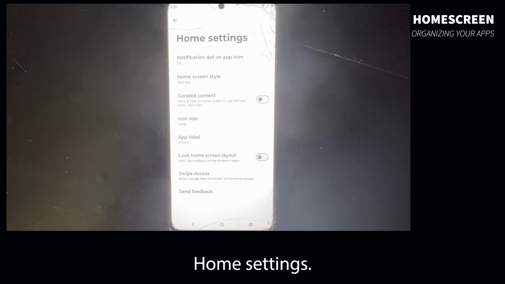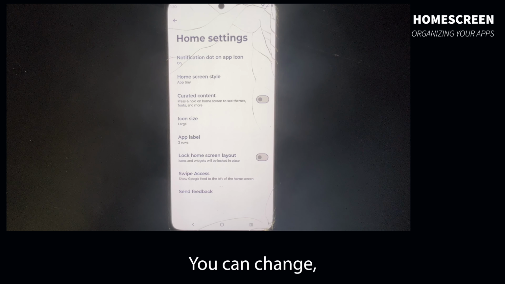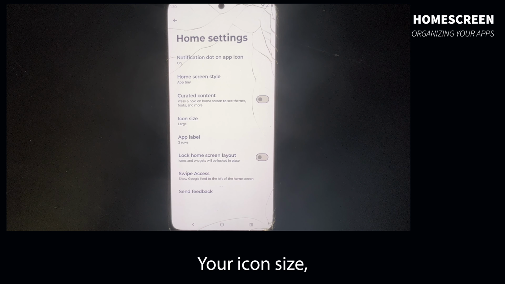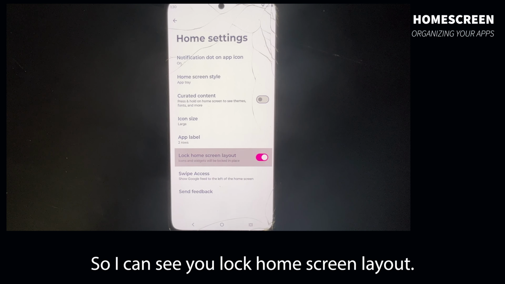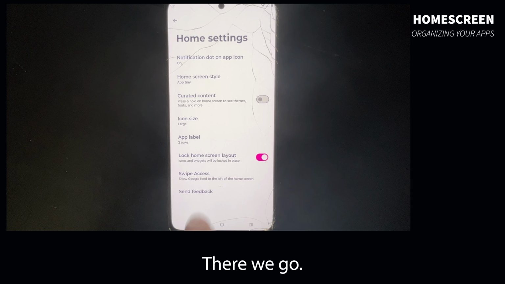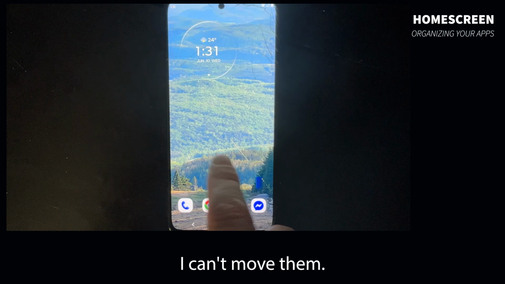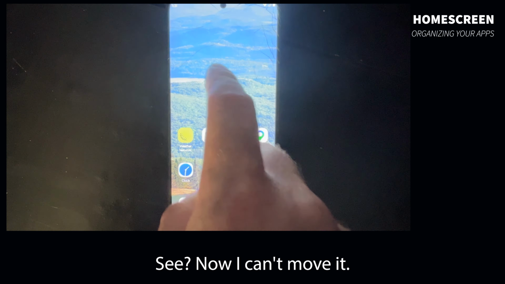Home settings, you press and hold that. You can change certain settings in here as well. Your icon size, how many rows, lock screen layout. So I can see lock home screen layout. There we go. Icons and widgets will be locked in place. I can't move them. That's okay with me. See, now I can't move it.